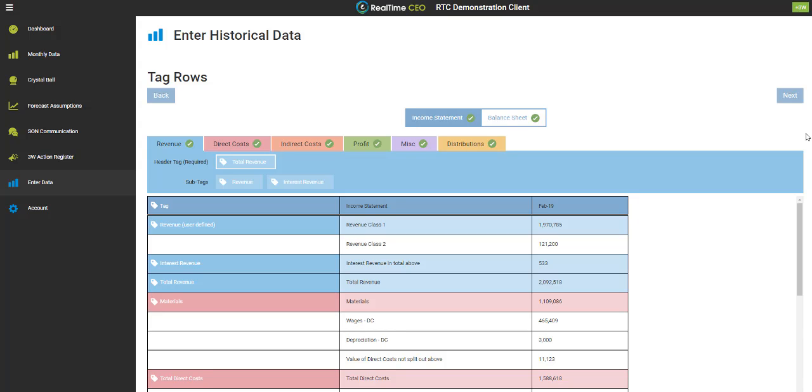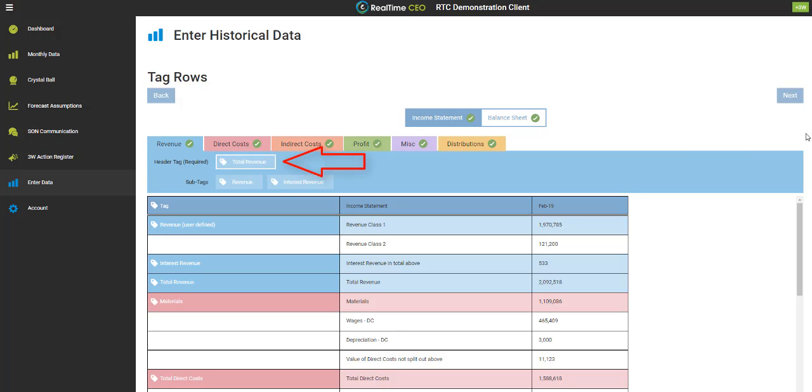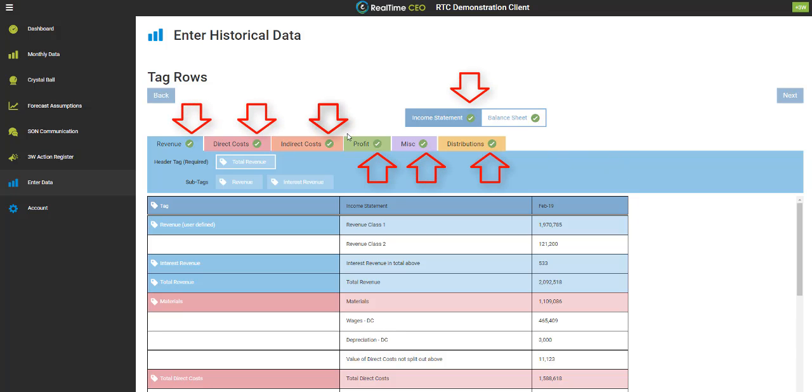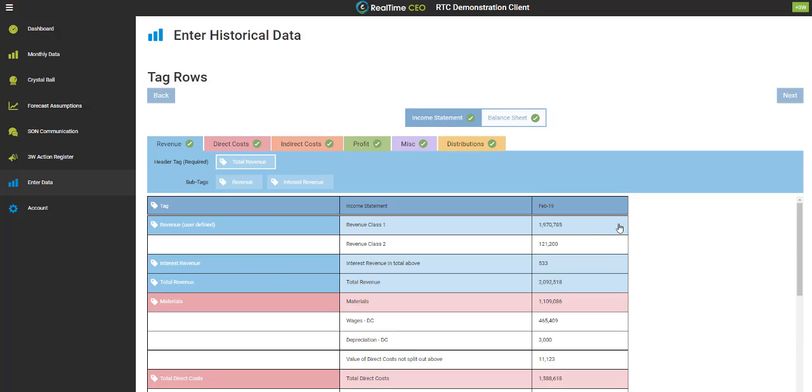Now, the second change that you will notice in the new release is that we now have some checks that are predominantly designed to make sure that you have applied the header tag to each of the 6 key sections: revenue, direct cost, indirect costs, assets, liabilities, and equity. As you can see in this file here, there's a tick in all of the different components of the income statement and a tick in all of the direct components of the balance sheet.